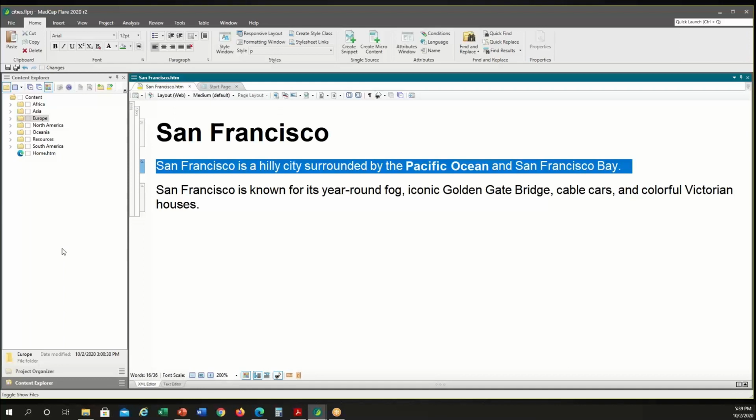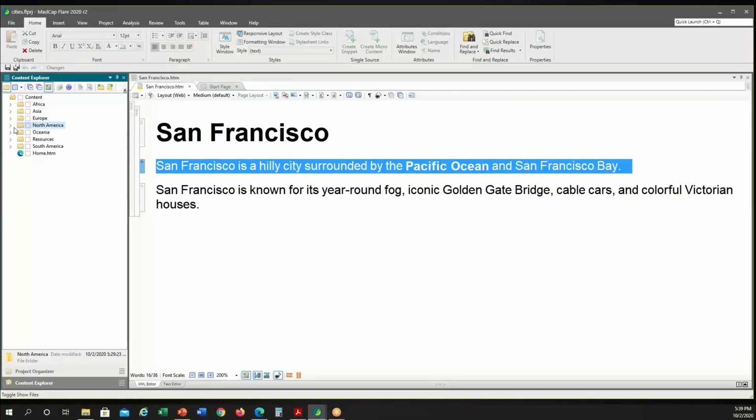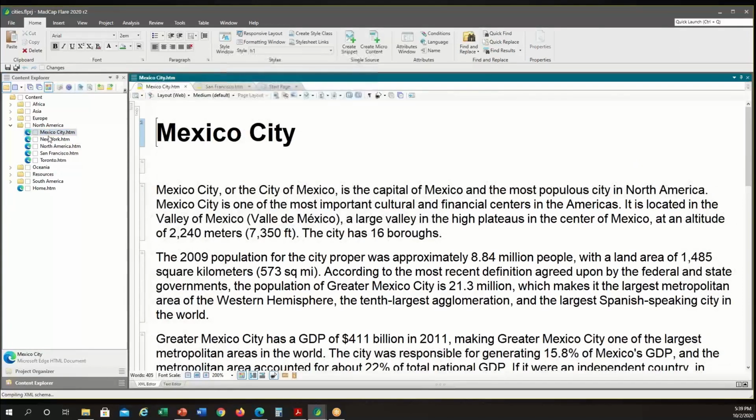Now, the next topic that we're going to edit is the Mexico City topic. We're going to go ahead and open this North America folder, and we can spot check, hey, there's that San Francisco topic, so it created it in the exact folder we asked it to. But this time I want to edit the Mexico City topic. So I'll just double click on Mexico City. And now that topic will open in my editor on the right.